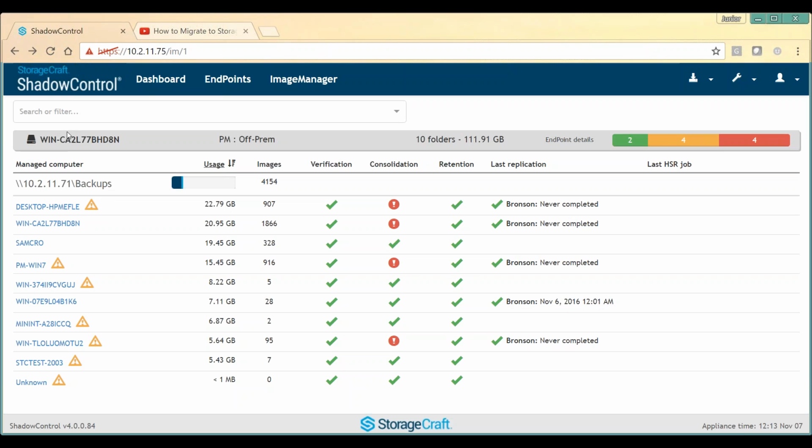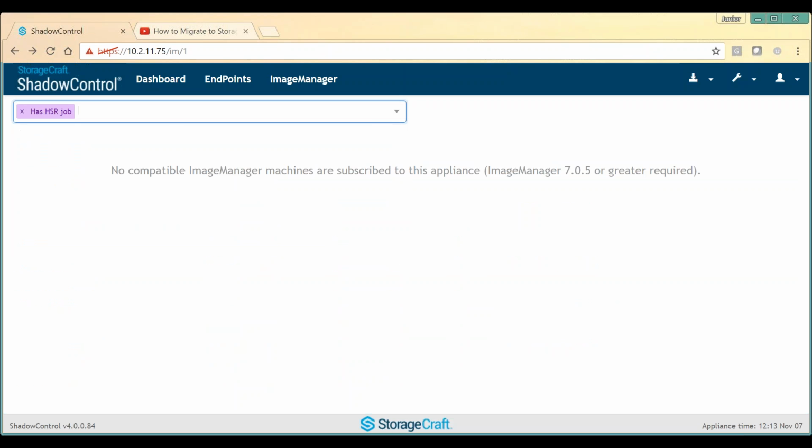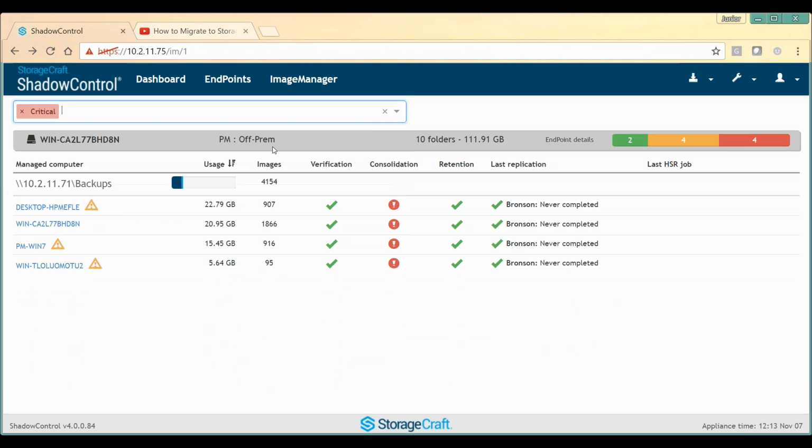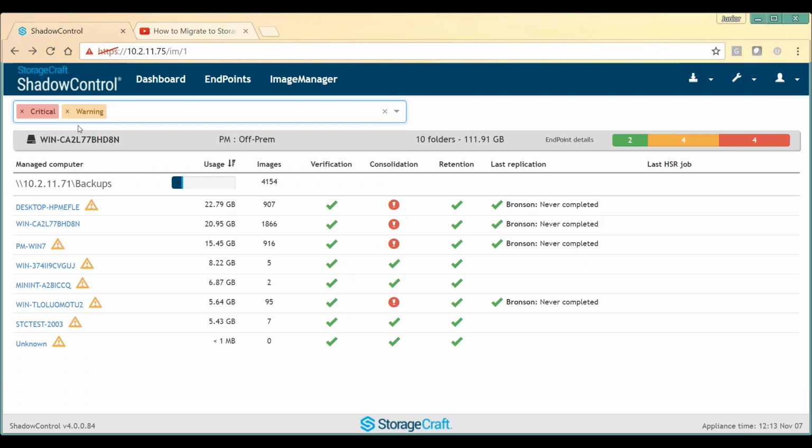The other part that's really cool in here, we can have multiple Image Managers all showing up green, and you can do some custom filtering. So if you say, okay, show me everything that has an HSR job, which I haven't had yet. So let's show me everything that's critical. So I can see over here everything that's actually critical. So it's saying, oh, these are the critical ones. Show me everything that's critical and with a warning. You can see they're both here.